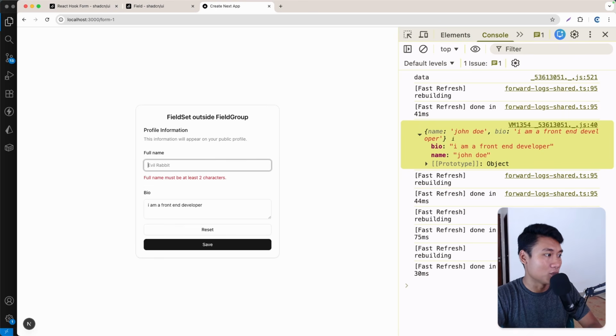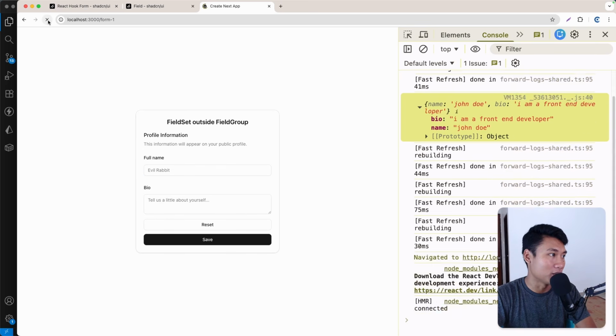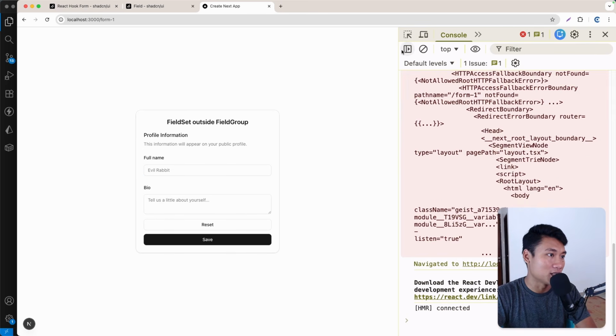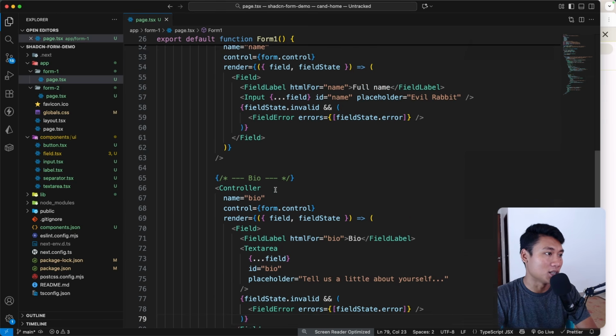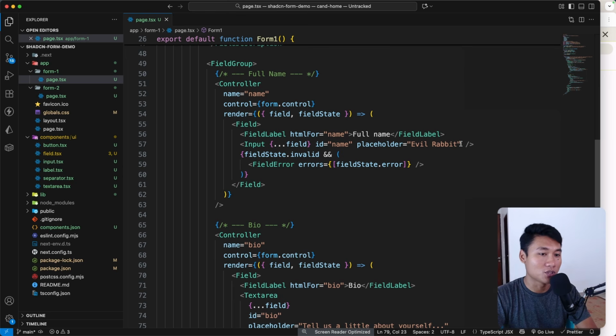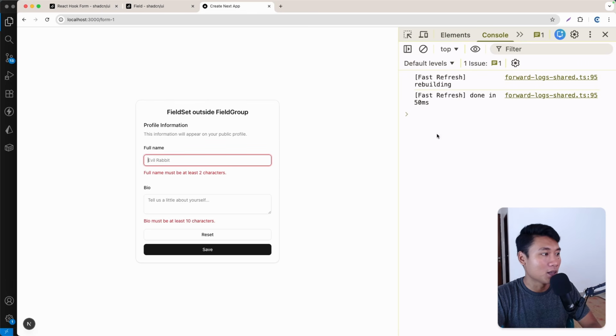So now let's try. Here I'm going to just remove the value, and as you can see, we just see the error. That's pretty cool. If I just refresh that, right, and then if I click save, as you can see, we have the full name must be at least 2 characters and etc. But the input field is not red. The reason is because we have not put that invalid on the input right here. So we have to put that as well. It's called aria-invalid. So let's just paste that on that input right here. As you can see, aria-invalid set equal to field state.invalid. And now as you can see, the input has a red color.